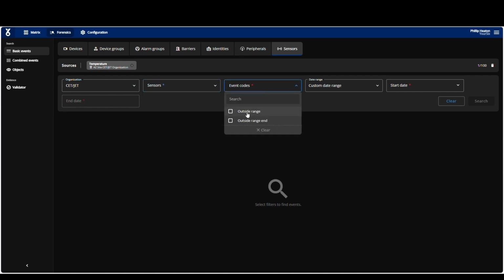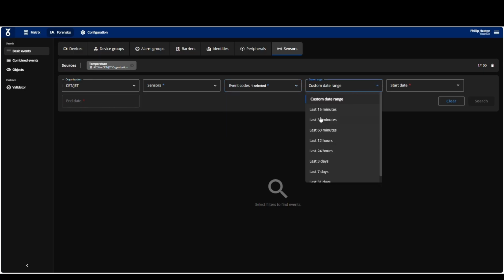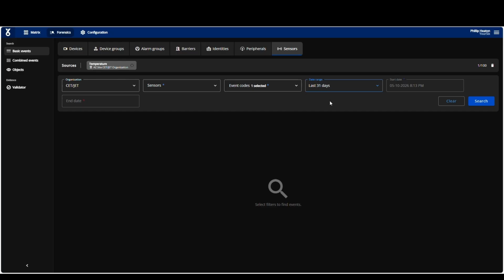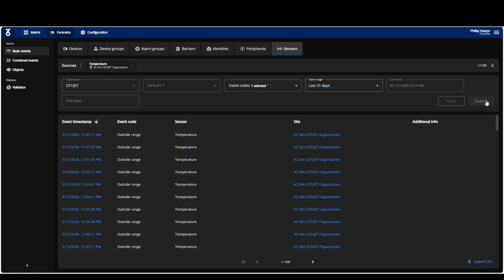For example, I can search for outside of the range, which would mean it exceeded either the upper or lower threshold. And then I also can search when that actual notification or alarm basically ended, right? Which is the outside range end. So I can say outside range, and I could look up a set of times. So we'll say in the last 31 days, and then we will hit search. What you'll see here is a list of all of the events that fit that. If I click on this, it will take me to the matrix and actually show me that gauge.